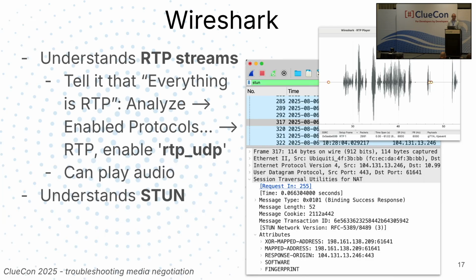So if you have any doubt about what happened when collecting, say, the server reflexive candidates or the relay candidates, you can most probably just see what happened with Wireshark at the browser side.